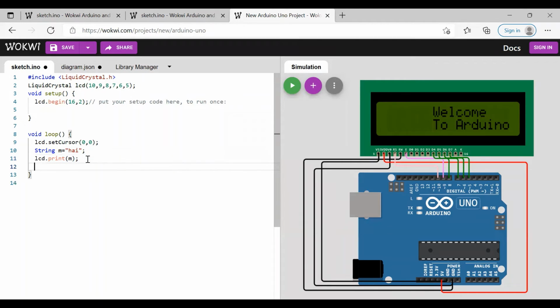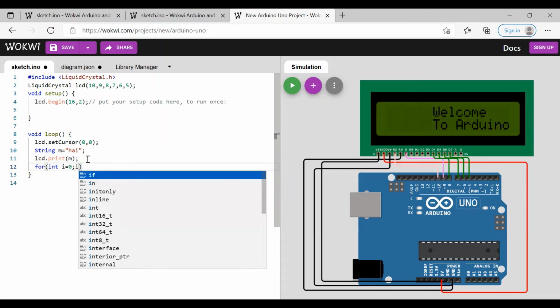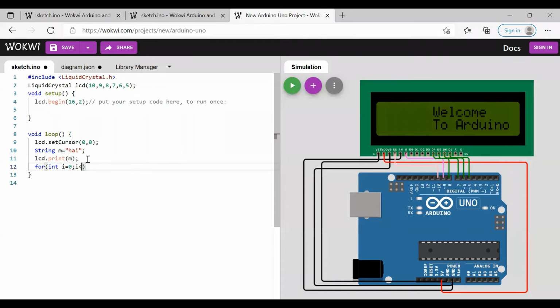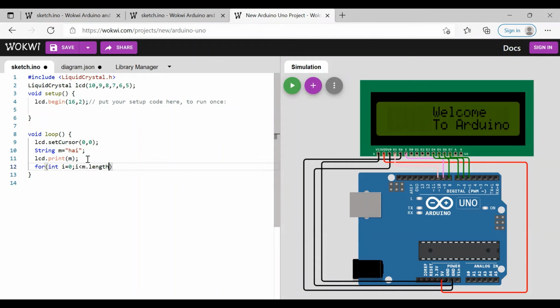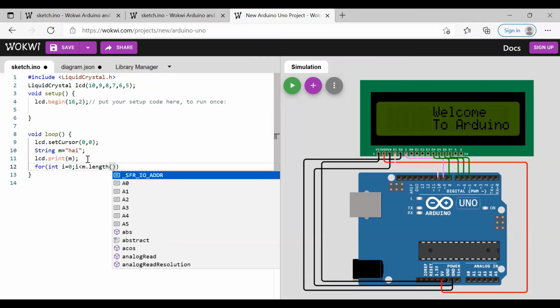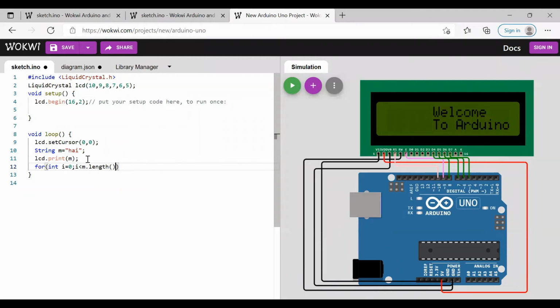Now I want the message to scroll to the left. For that, I'll write a loop: for int i is equal to 0, semicolon, i less than... what is the length? How many characters are there? That we can measure by using a function called m.length. So from 0 to the length of the string. There is a function called length. m is my string, so m.length, semicolon, increment, character by character. So I'll take the loop.